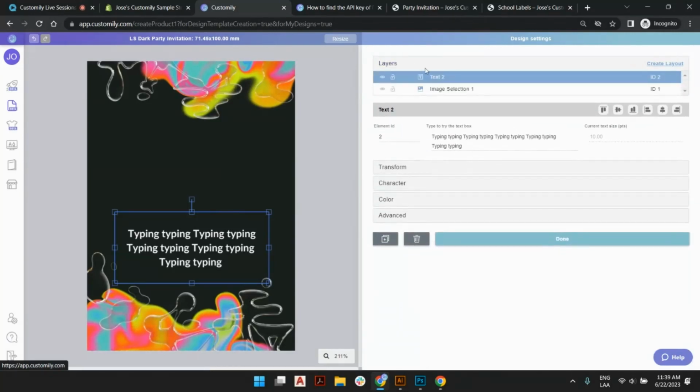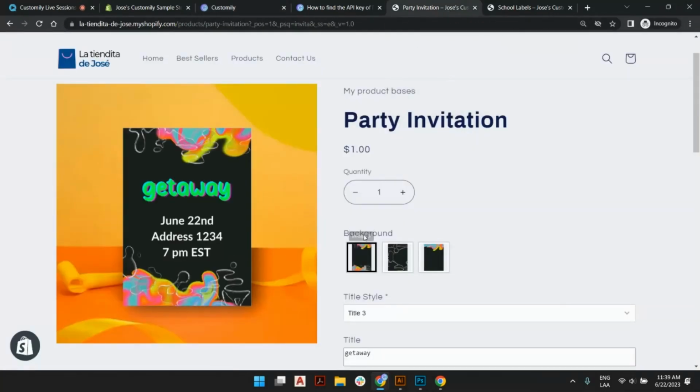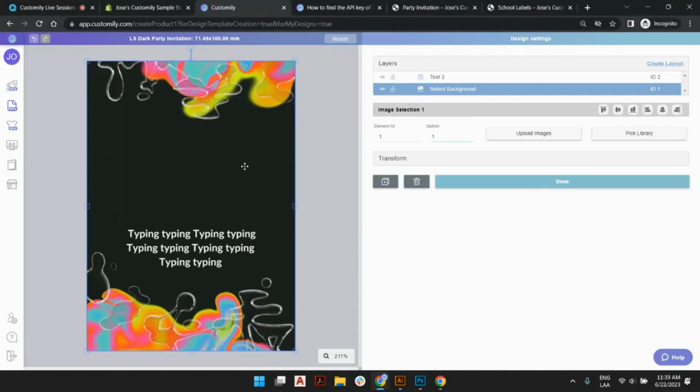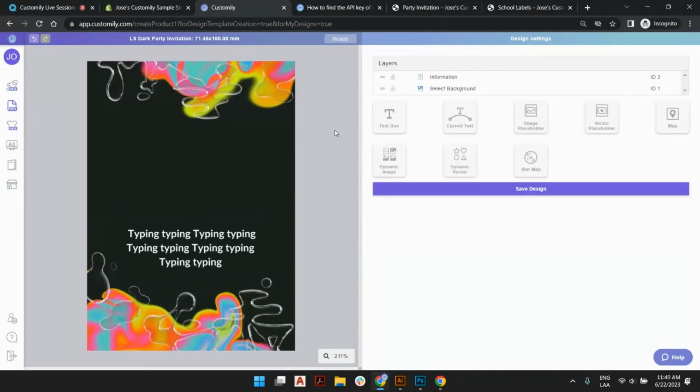Click on the Layers tab, and I see this image selection. This is the background, and I'm going to call this Select Background. Keep in mind that whatever you type as the layer name will be reflected later on this label. So it will save you time to have everything already working from your design. Then this Text 2 is the information. And I want to add a title.